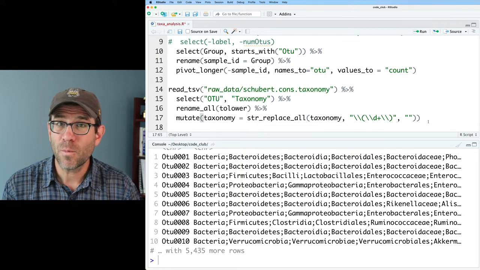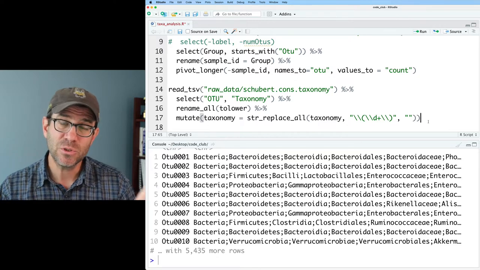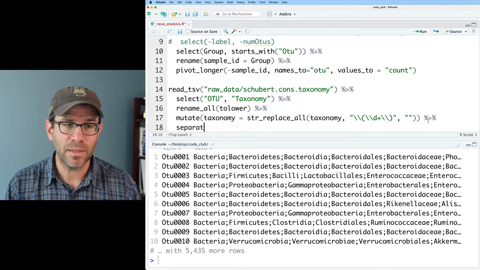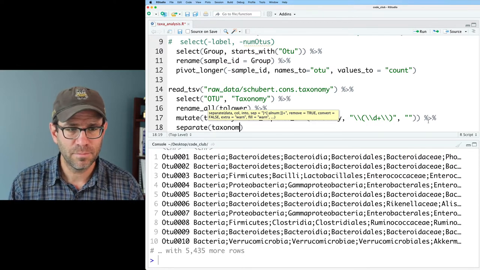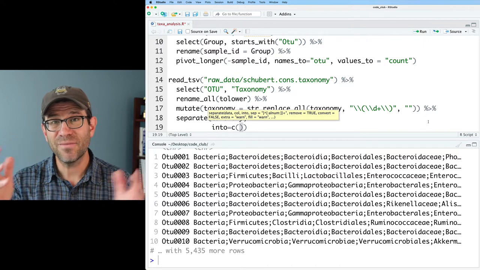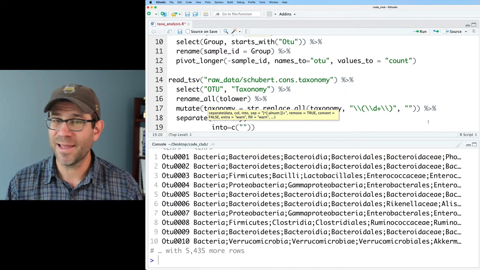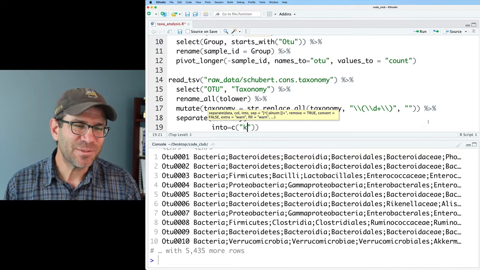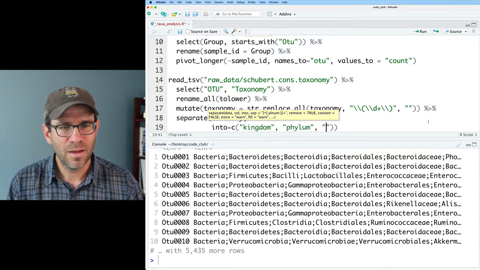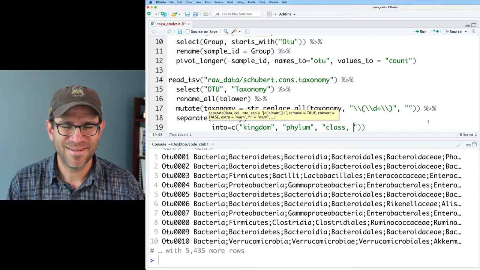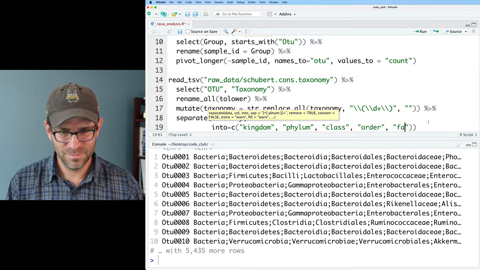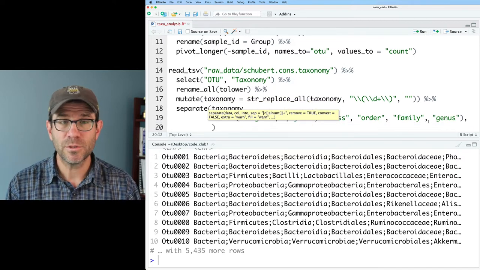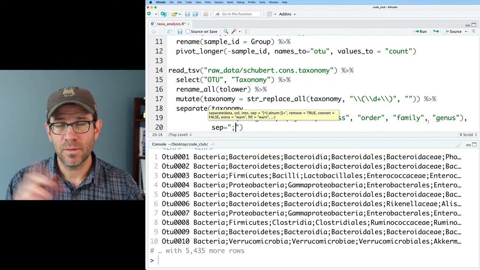Okay, so the next thing that we're ready to do is to separate our columns into the different taxonomic levels. And I can do that using that semicolon that I left in here. I will pipe this into the separate function, and I will separate taxonomy into a vector of column names that I want. Again, King Philip came over for good spaghetti is how I remember kingdom, phylum, class, order, family, genus, species. So we'll do kingdom, phylum, class, order, family, genus, and we don't have species information, so I'll leave that out. And then we will do sep equals, and in quotes, I'll put a semicolon.